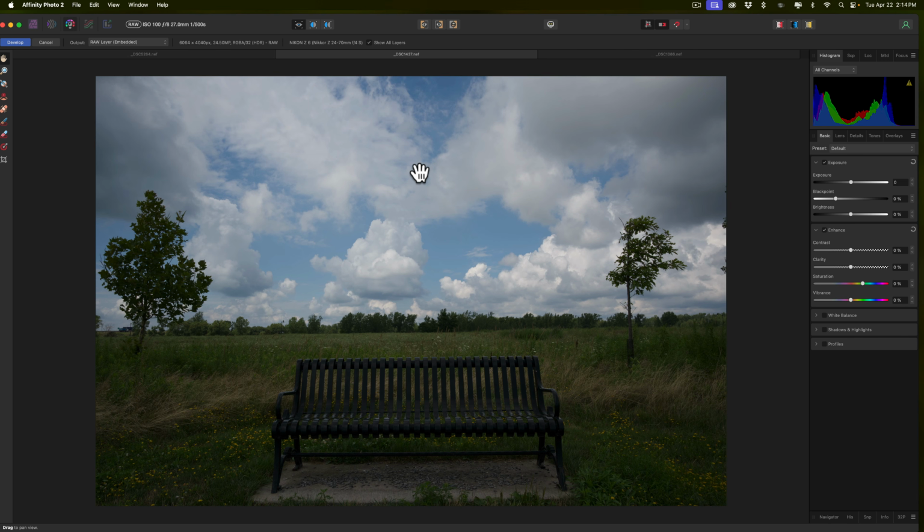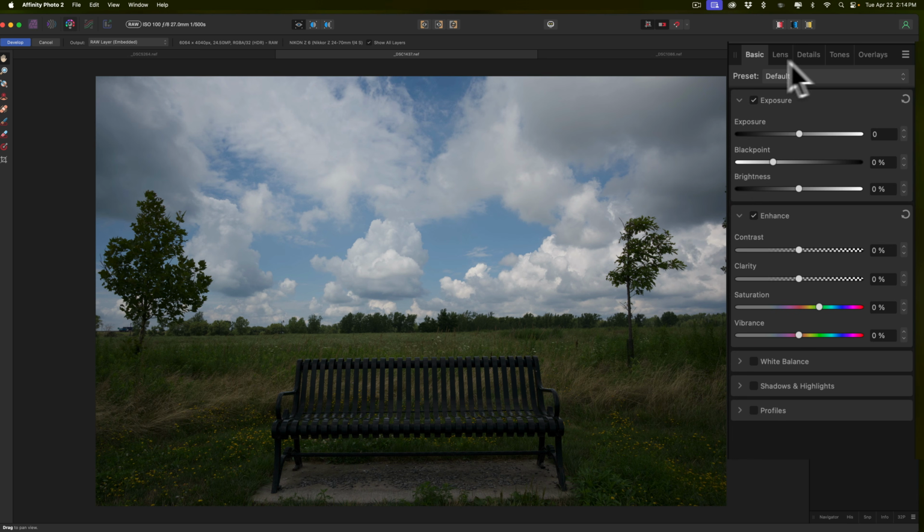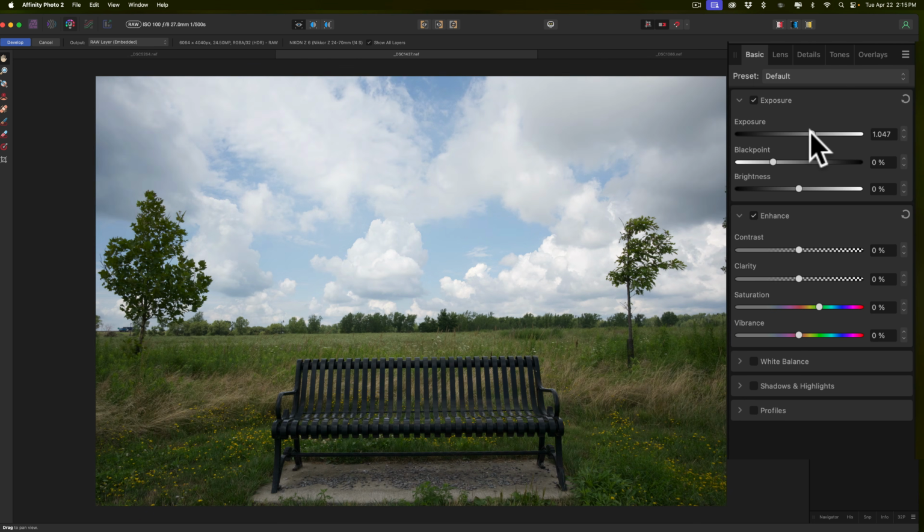I'm just going to jump over to the right-hand side. We have these different tabs. I covered this in last week's video. We're going to start with the basic tab. I'm going to make it a bit brighter by moving exposure to the right. I'm going to get a black point by moving this to the right. And I'm going to bring brightness down just a little bit. I'm going to add a bit of clarity. And I'm going to add a bit of saturation. Not a lot. As a matter of fact, I'm not going to add saturation. I'm going to save that for when we edit in the photo persona. So we'll stay with that.